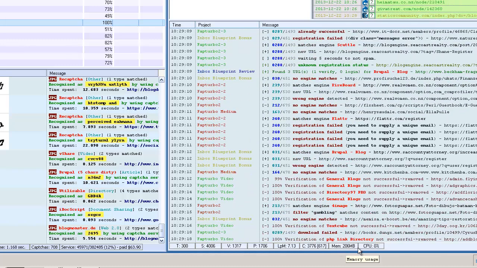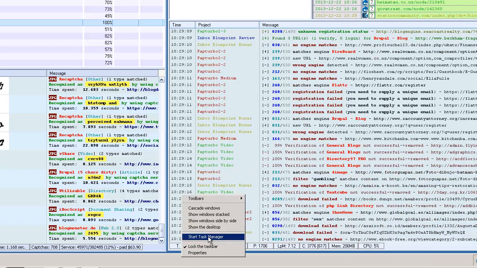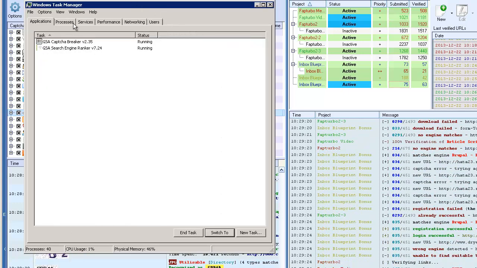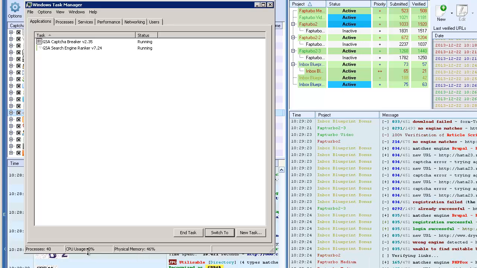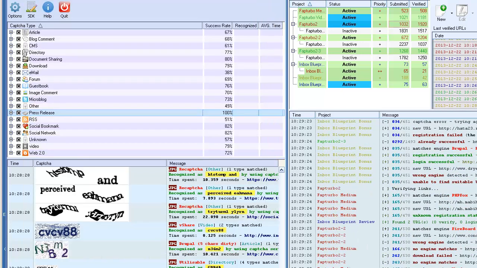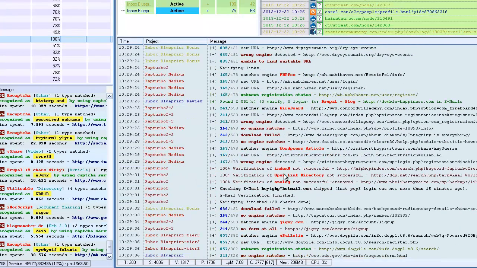If you have limited memory, you want to keep an eye on your memory too. You can right-click on the bottom bar here if you've got a Windows operating system, and you can keep track of the assets you're using, your memory and your CPU and your network here too, if you want to double check. And the other thing is the error messages in here.